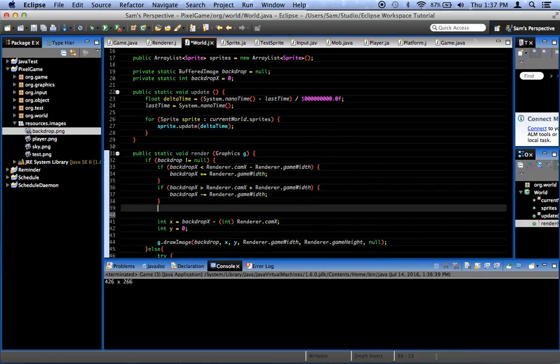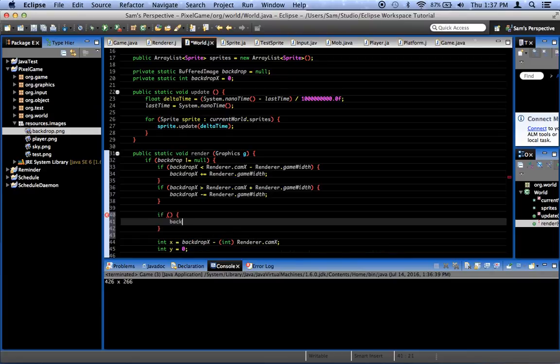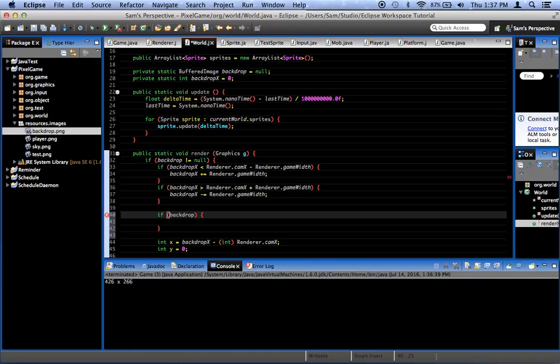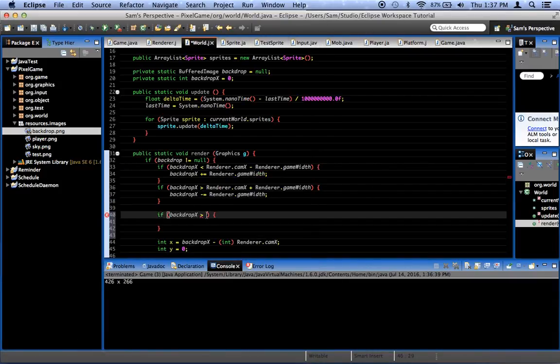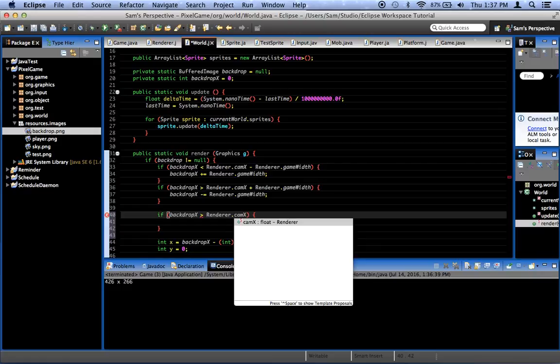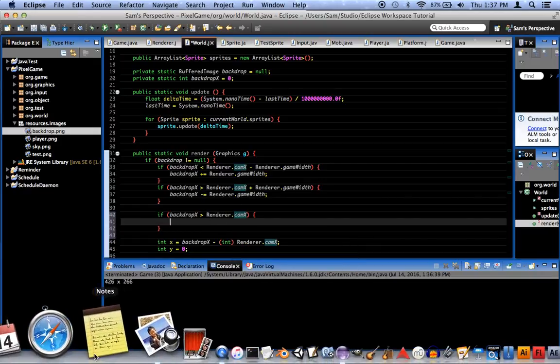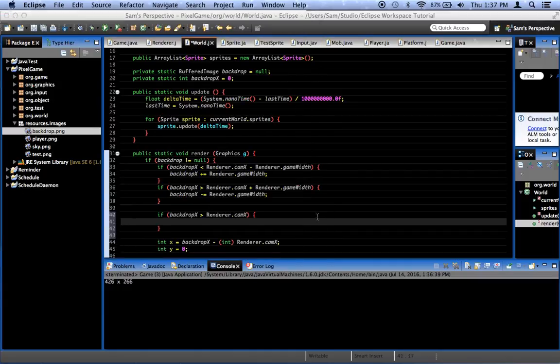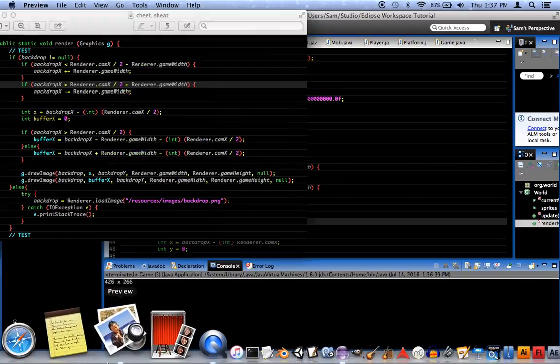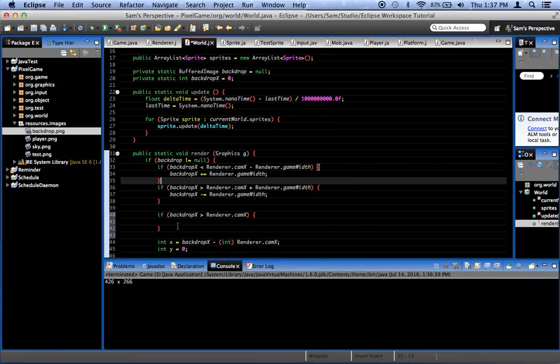Okay, so back here we say if backdrop x is greater than renderer.camx, then the buffer will be in a specific position. The buffer x will be backdrop x minus the game width minus the cam. So, where did we create buffer? Oh, wait, we didn't. Okay, silly us.